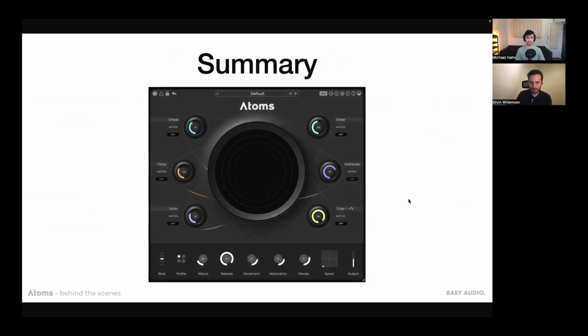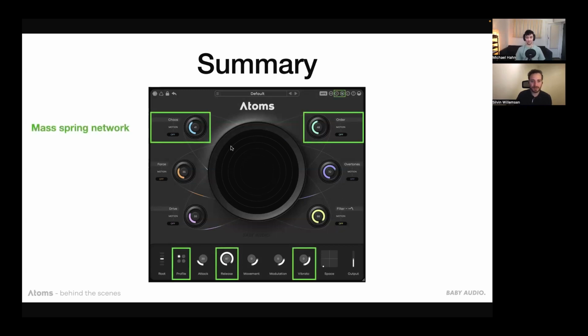Cool. All right. So that was basically it. I'll just quickly summarize everything that we've gone through. These 5 parameters have something to do with the mass spring network itself: the nonlinearity for the springs, the spring damping, mass damping, the different profiles we mentioned, and the vibrato, modulating the spring tension.